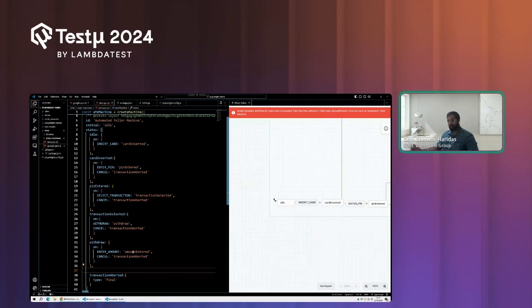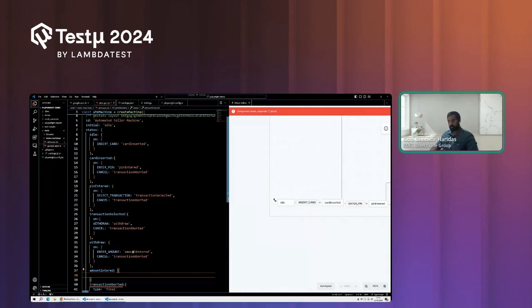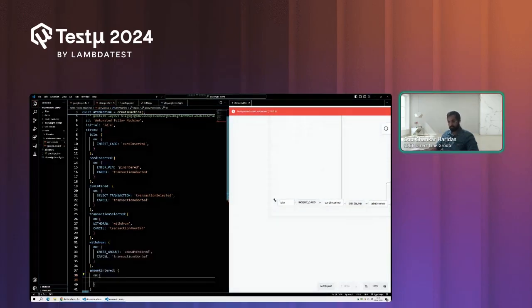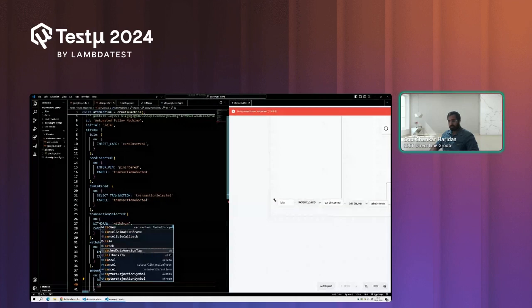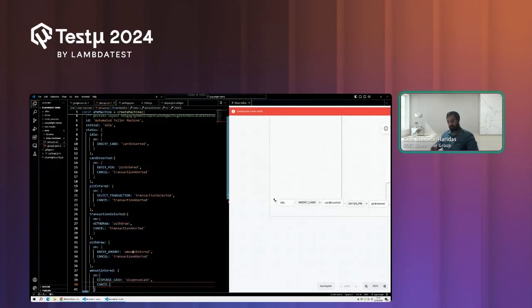So once you have the amount entered, you basically have to dispense that amount, right? So amount entered is going to be a definition of this new state, which basically takes up to dispense amount or dispense cash, right? And that's an event that takes us to the dispense cash state, or I can name it better anyways. So it's going to be again cancel, and it's transaction aborted.